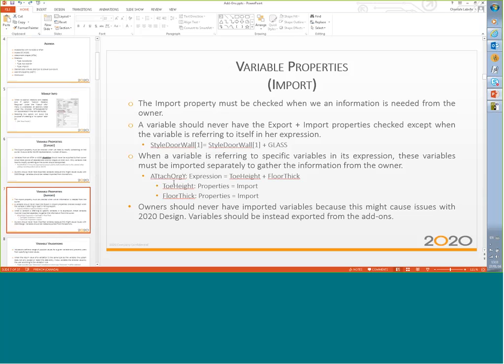When a variable is referring to specific variables in its expression, these variables must be imported separately to gather the information from the owner. So if we see the example below, the attachment origin and height for our accessory, for our add-on, its expression is toe height plus floor thick. Then we need to insert toe height separately and set its variable property to import. Same thing for floor thick.